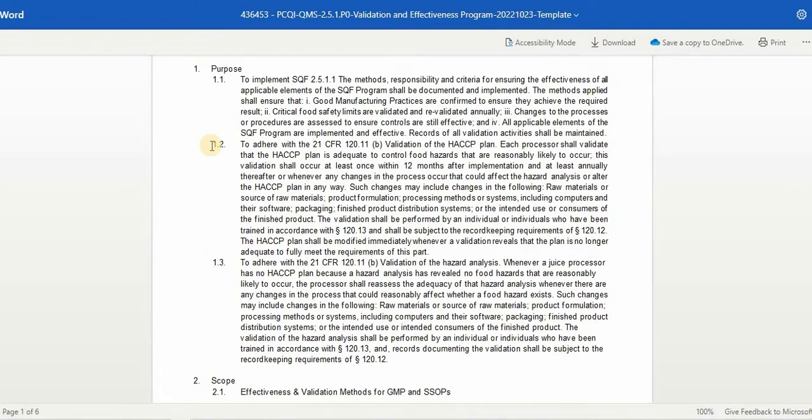Such changes may include changes in the following: raw materials or source of raw materials, product formulation, processing methods or systems including computers and their software, packaging, finished product distribution systems, or the intended use or consumers of the finished product. The validation shall be performed by an individual or individuals who have been trained in accordance with 120.13 and shall be subject to the record-keeping requirements of 120.12. The HACCP plan shall be modified immediately whenever a validation reveals that the plan is no longer adequate to fully meet the requirements of this part.